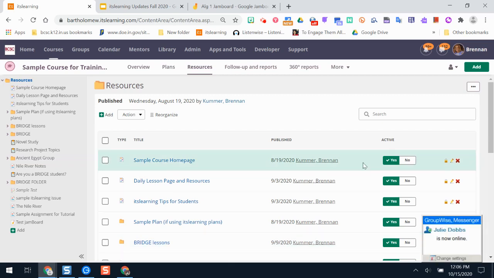So this new feature I'm going to show you is that Jamboard now integrates on itslearning. Before, it didn't integrate all of the way. You couldn't put it on itslearning assignments and make a copy of it so each student had their own to work with and edit, but now you can.